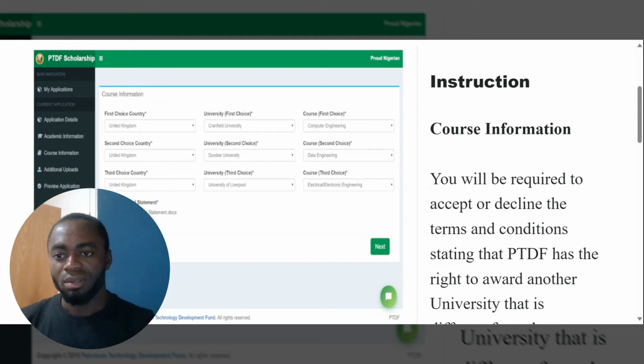If you're choosing your first choice of country, you also have to choose your first choice of university. You have to choose your course as well. Your second choice of country, your second choice of university, and then your second choice of course. Your third choice of country, as well as your third choice of university, and your third course.